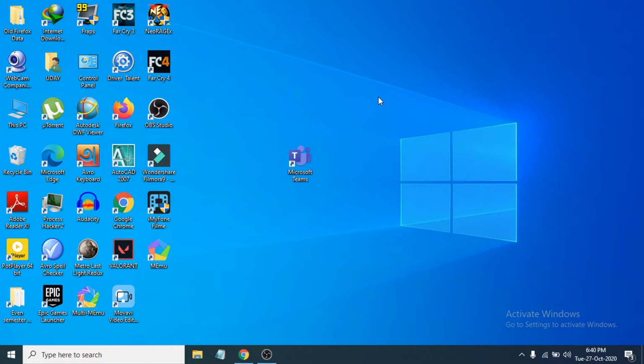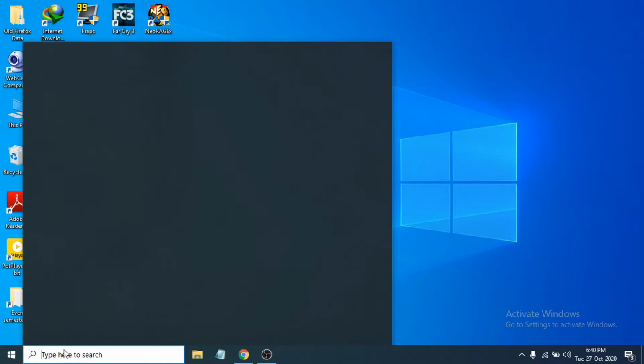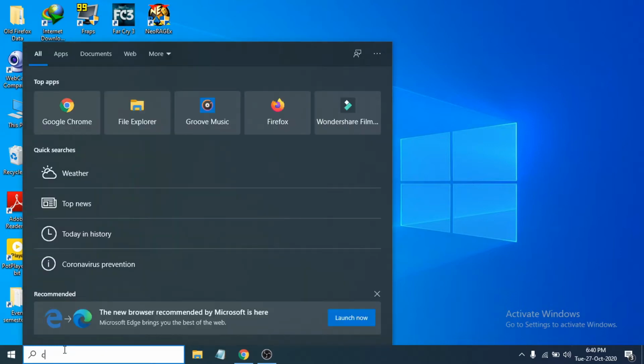So in this tutorial, I'm going to show you how to uninstall Microsoft Teams from your Windows 10 device. If you have installed Microsoft Teams and you want to uninstall the program, you have to go to the search bar here and search for Control Panel.